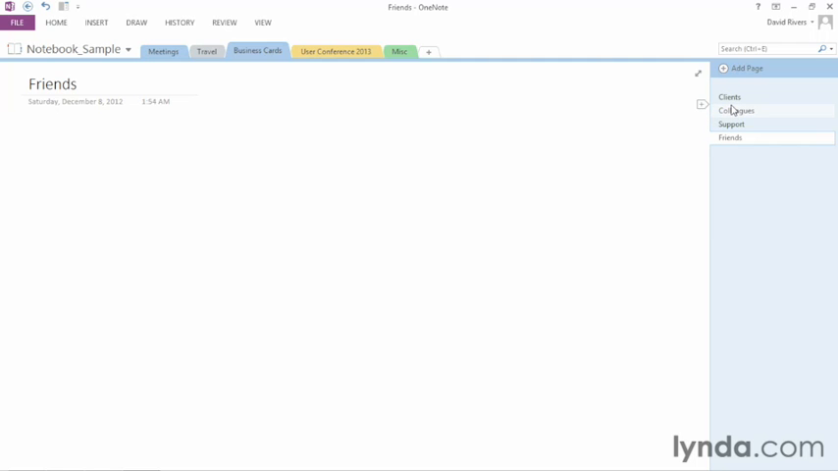Let's say we wanted one above clients. When we move to clients, we have to move to the top part of clients to see that plus sign above and to the left of clients. And when we click it, we have our new page right at the top. Let's call this business. When you press enter, it's locked right in.